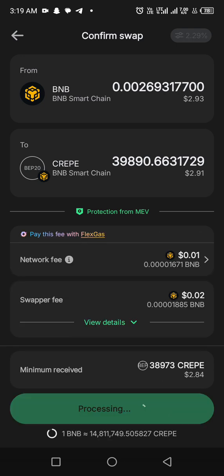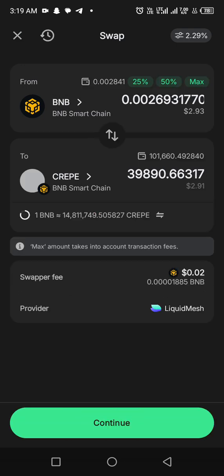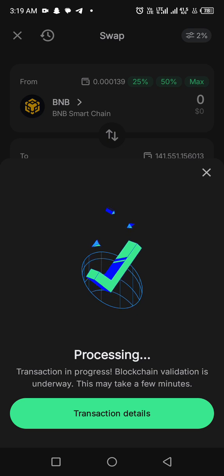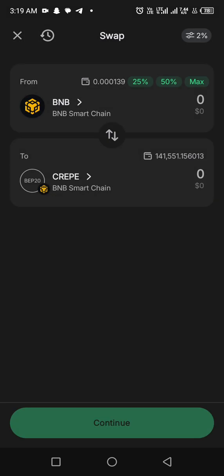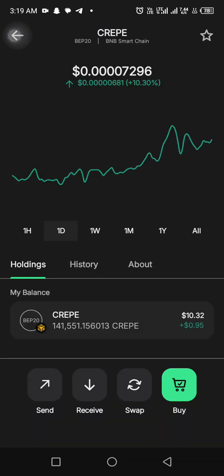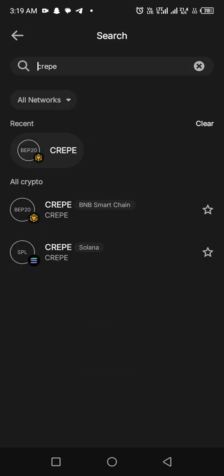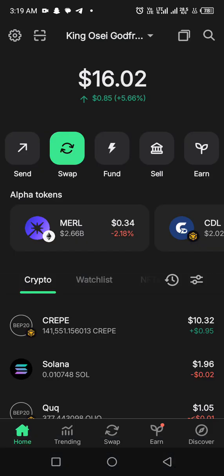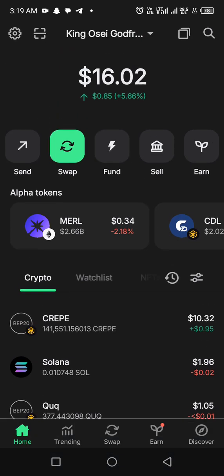And then confirm. You have to pay a gas fee. The gas fee will be automatically deducted in those stars. So that is the gas fee, and we confirm. Then we are good to go. So let's see how much we are holding on Creepy for now.